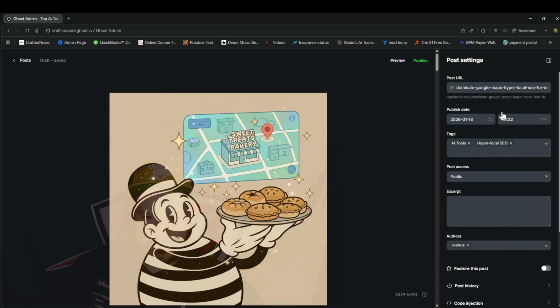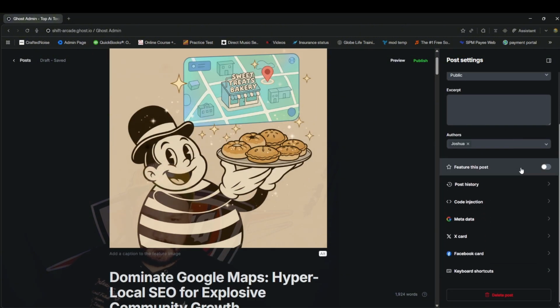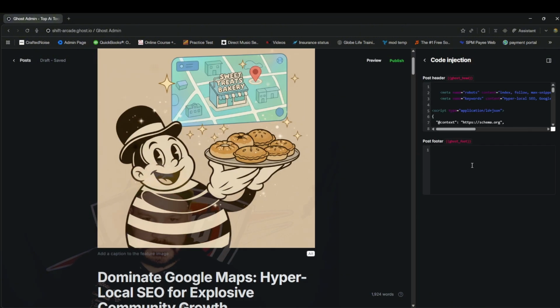And if we go over here, you guys will be able to see that it's created tags for my actual newsletter. And then if we come in here into code injection, you'll see that right here it has entered all the code injection.